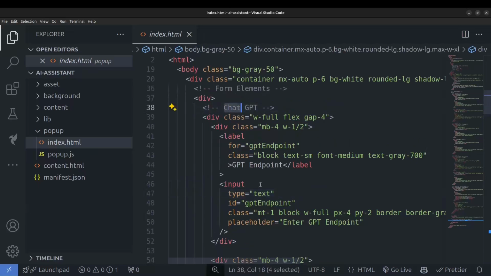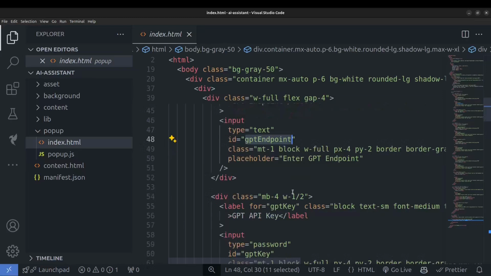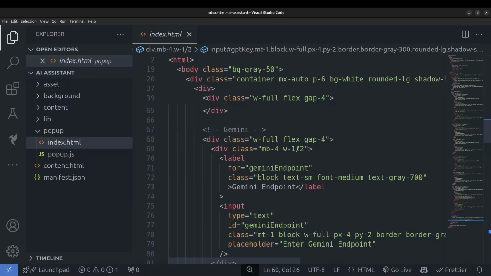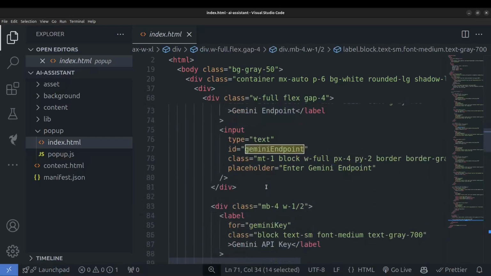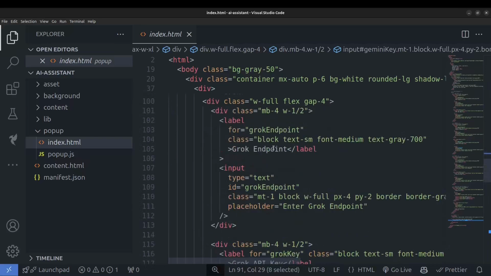Let's say for ChatGPT, I have added ID equal to GPT endpoint, and for the GPT key, the same input, I just changed the label and changed the type to password, and also added an ID of GPT key. Same thing goes for Gemini, like the Gemini endpoint and the Gemini key, and the key is of password type. Same goes for Groq.